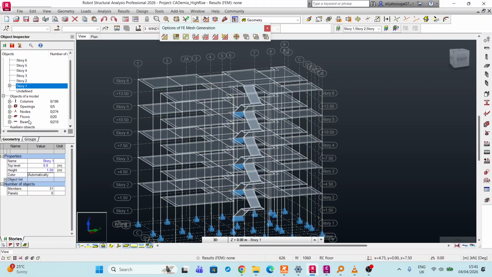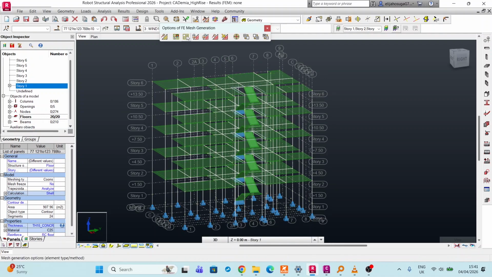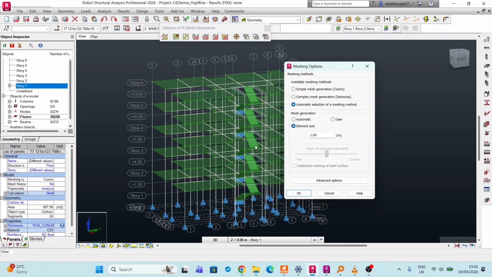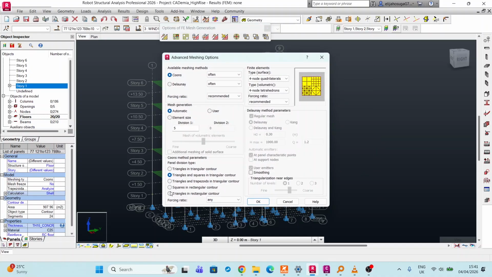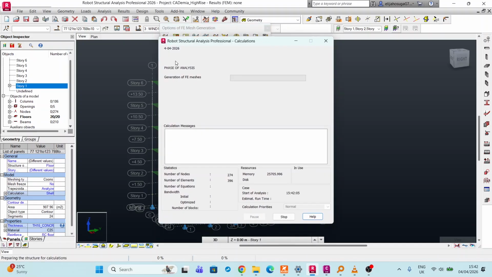So let me select all the floors. We have 20 floors. Select all. So we have all the floors selected. Now we're going to the meshing options, and then we're going to apply an automatic mesh. And then if we go to the advanced, we're going to just generate squares and rectangular contours. So we just click OK, and then we come here and we generate the mesh.